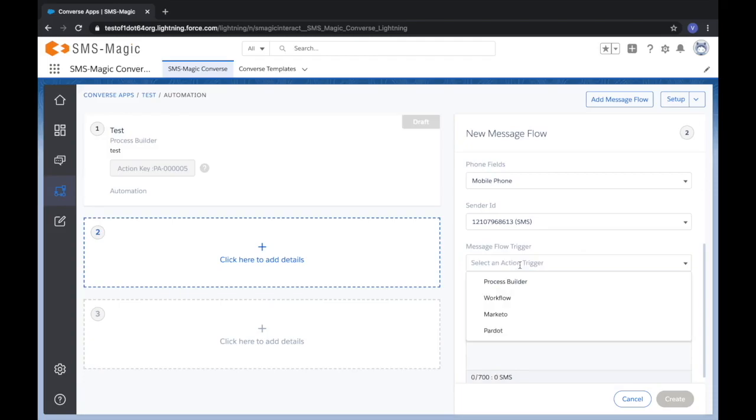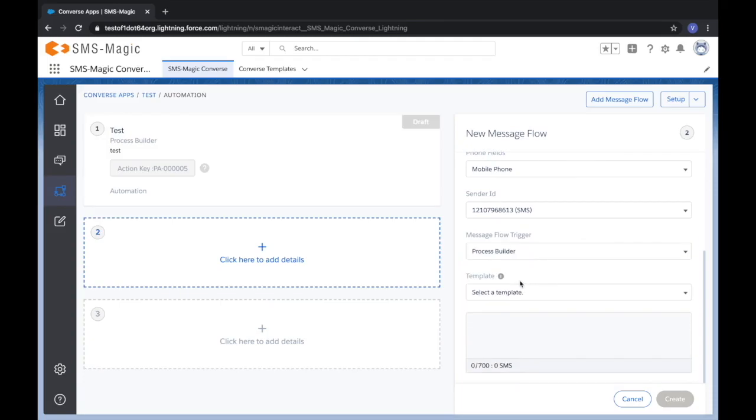Select the action trigger in the message flow trigger field. Select the template in the template field. Once you select the template, the text, which is part of the template, will be auto-populated. These templates need to be added before they will show on the drop-down list.